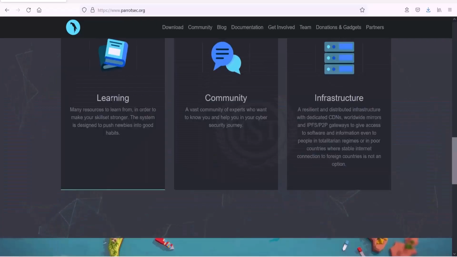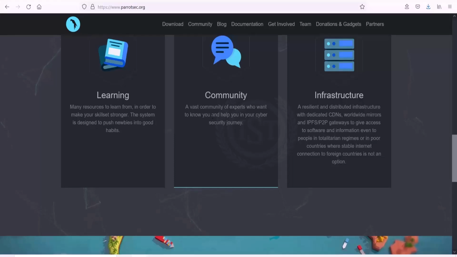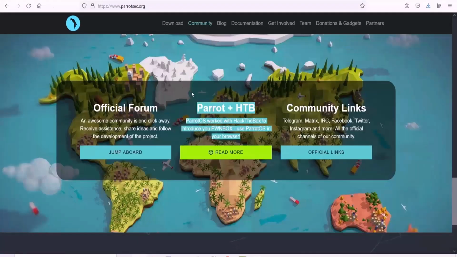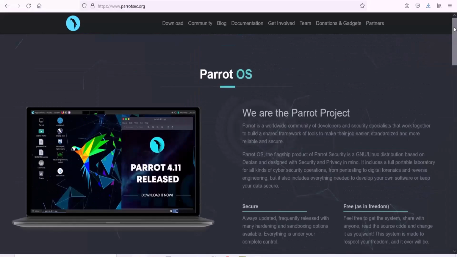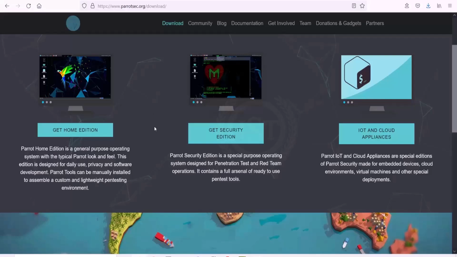You have a learning platform and community where you can discuss with other penetration testers or security researchers on this website. Let me scroll up and click on the download section. Here you have two options. You can either use this Parrot as general purpose operating system, or you can use it as a special edition where security tools or penetration testing tools are embedded into this operating system. You can read Parrot Edition is a special purpose operating system designed for penetration testing and red team operations.